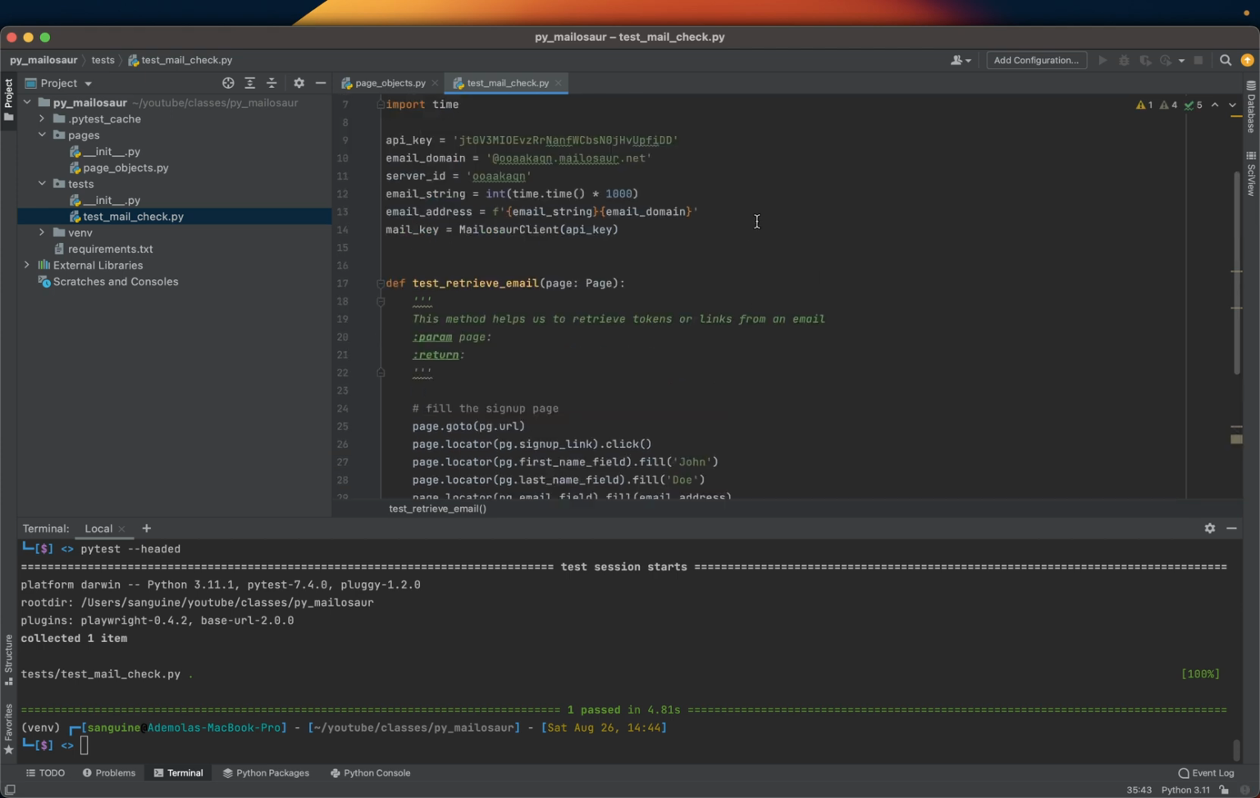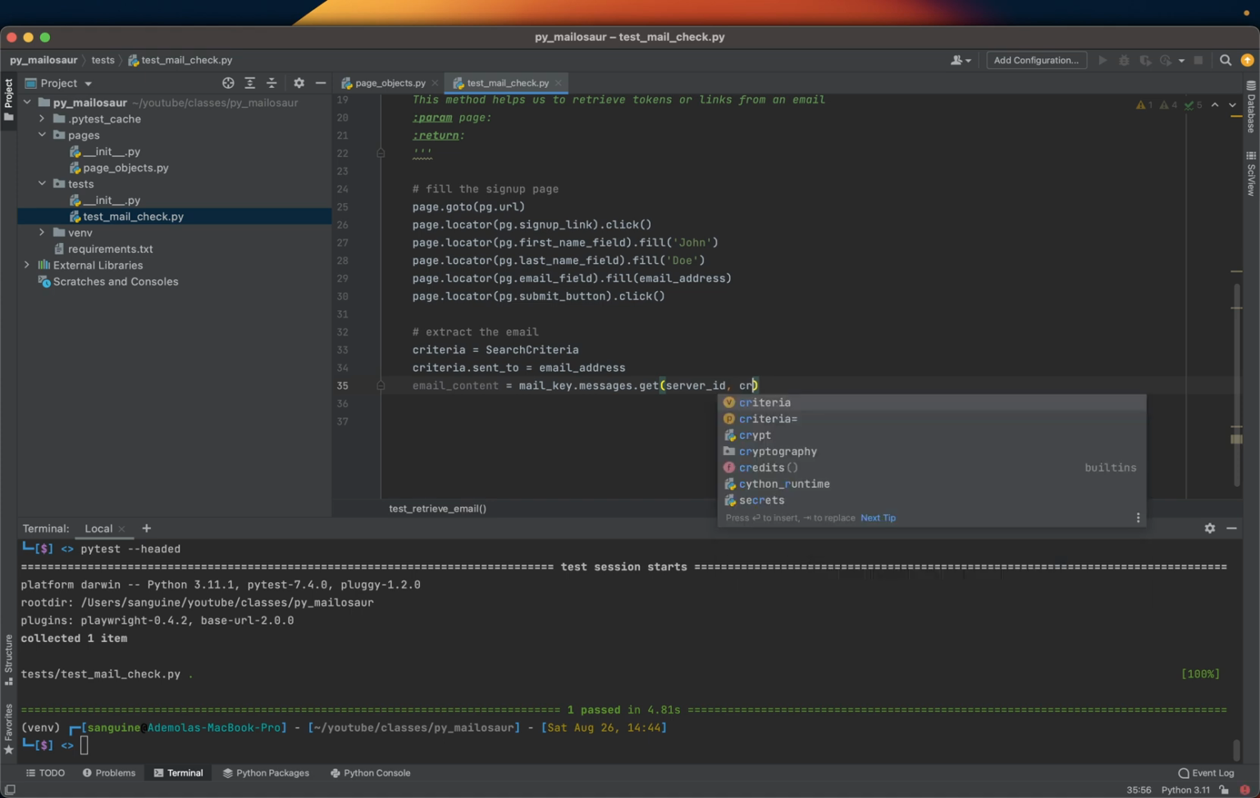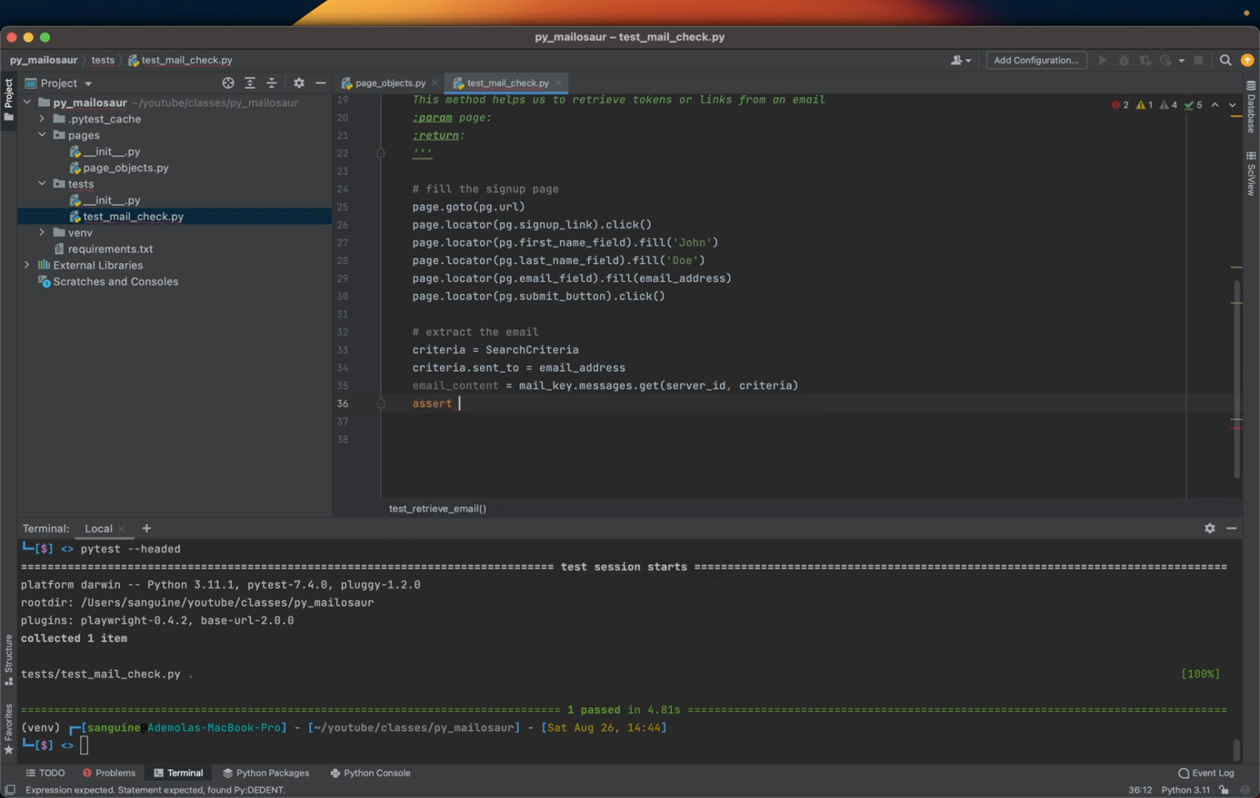So the server ID is the first parameter that it takes, just like every other one that we've seen when it gets to Cypress. We first put in the server ID, and after that we also put in the criteria. With this done, we've already established what we need. Let's first verify that whatever connection it has established is actually seeing the email.